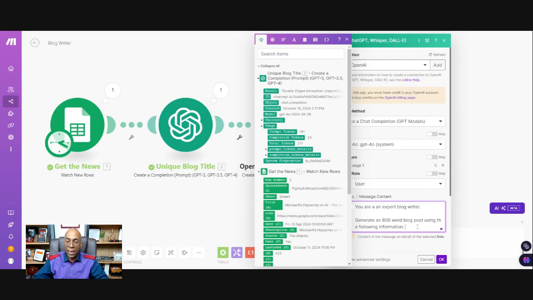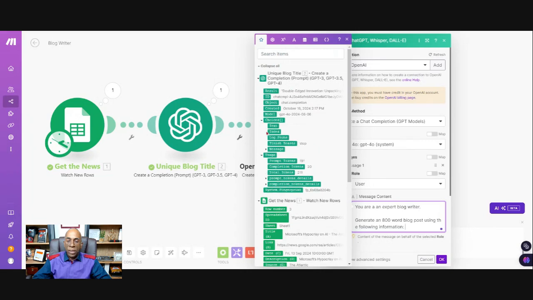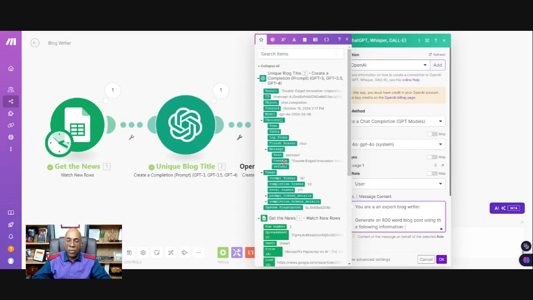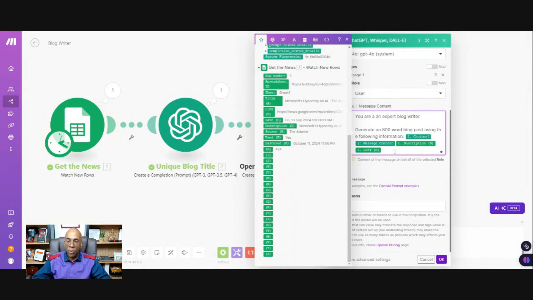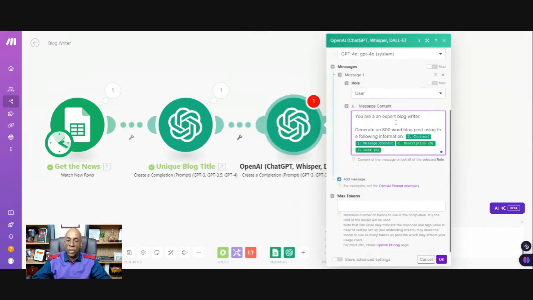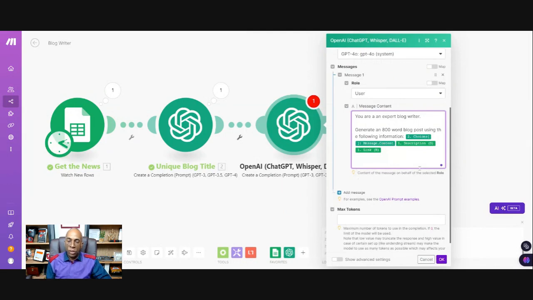But before we do that, we need to provide the information. So let's expand choice for our unique title that we generated. We're going to provide it with the unique title, and then from our Google Sheet, we're going to provide it the description and the link of the article. Those three pieces of information we're going to provide to our AI model so it can write a unique blog article for us. And then let's include the following instructions.